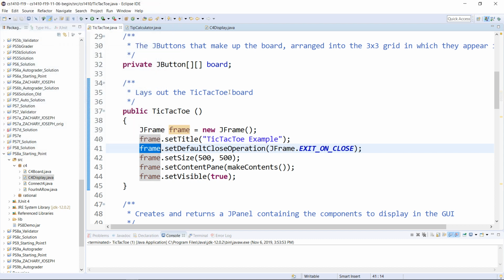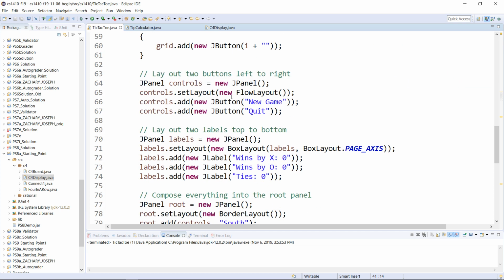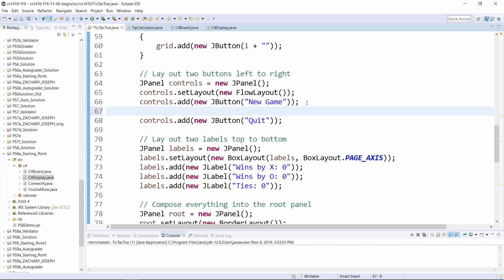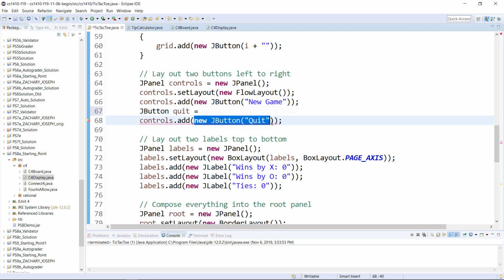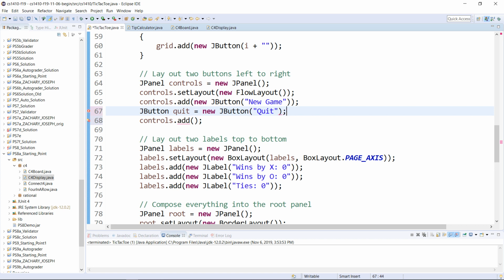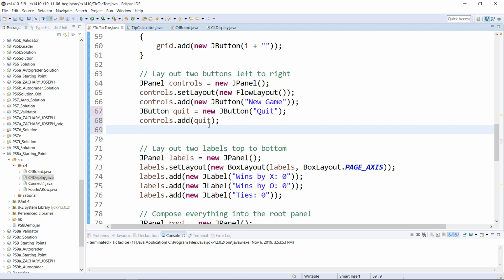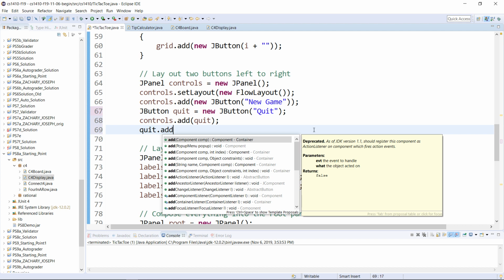Okay? So how are we going to do that? Let's find the quit button. It's right here. How are we going to make it so the quit button actually causes the game to end? A mouse listener is a way, but with buttons there's an easier way to tell if they've been clicked: an action listener. Okay? So what we have to do is give this button a name, like this. And then we can add it there. We've got to add to the quit button an action listener.